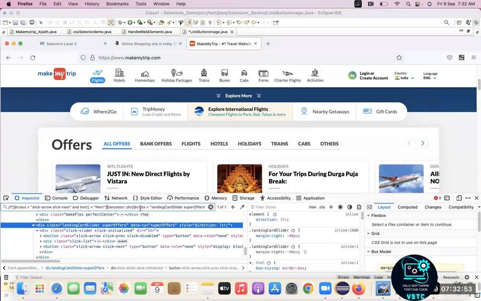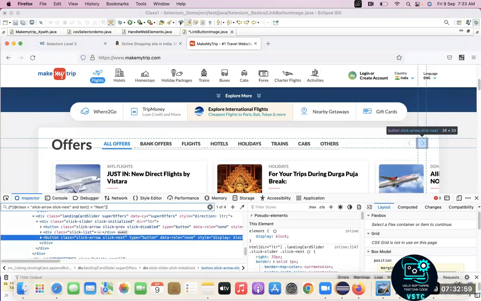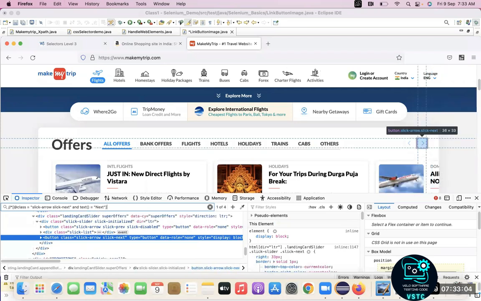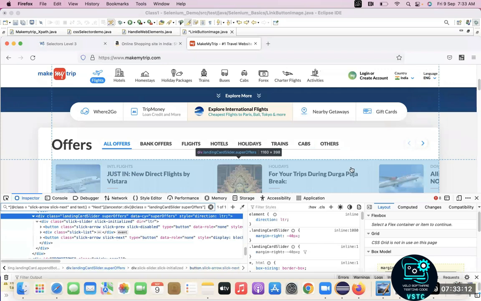Without this ancestor, if I remove it, we are getting four entries. If you observe, we are getting four entries. I want to be specific. I want to select only this particular web element. So in that case, I went to the ancestor level and I got this particular specific tag. Okay, let me copy this XPath.